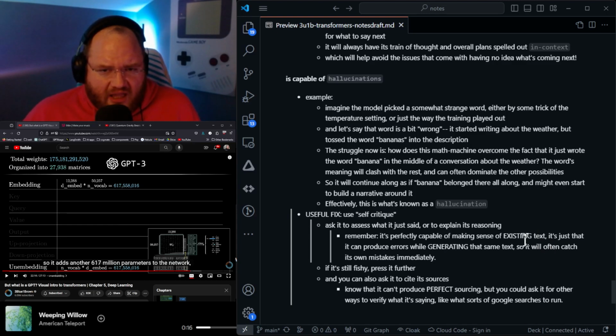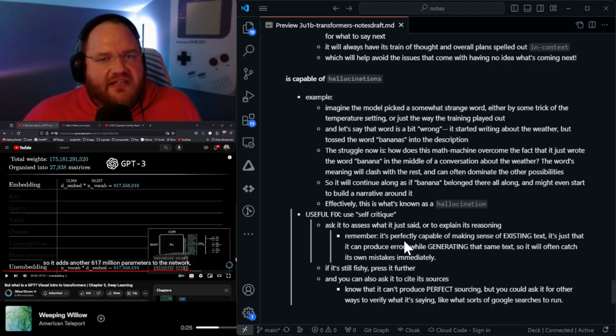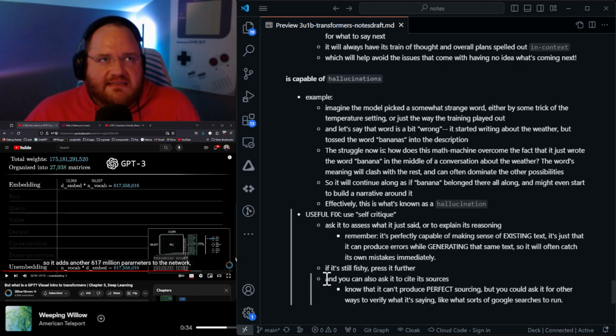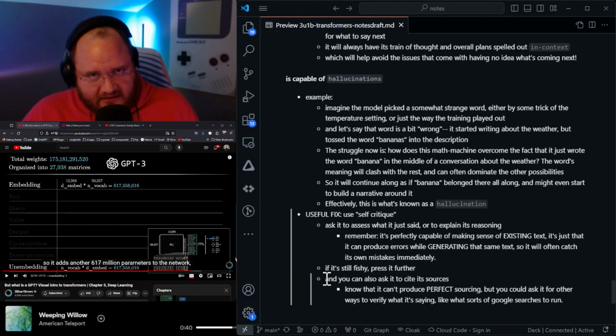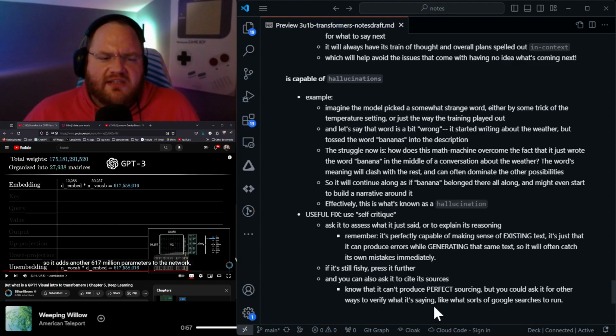So what you're doing is you're helping it by saying, look back at what you just said, reassess that. And typically it will immediately catch its own mistakes. Sometimes it'll double down. If it's still fishy, you keep pressing it, right? But another option is to get it to cite its sources, or at least give you a way of verifying the information it's providing you. So having a system of understanding, like, look, I know this thing will sometimes produce these hallucination situations, and knowing that you have a way to push back and maybe get out of those situations, that's one of the key takeaways.